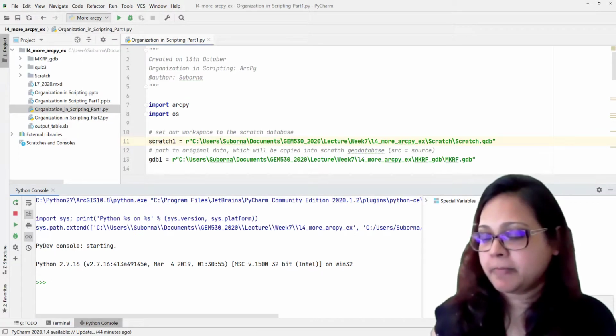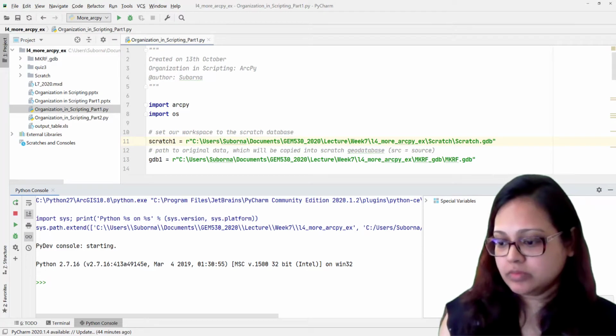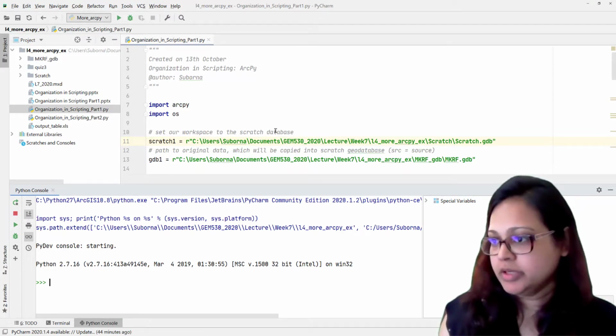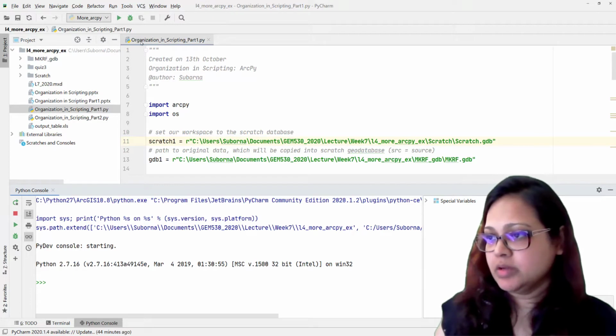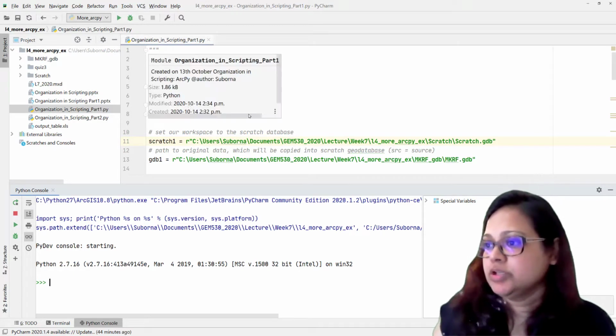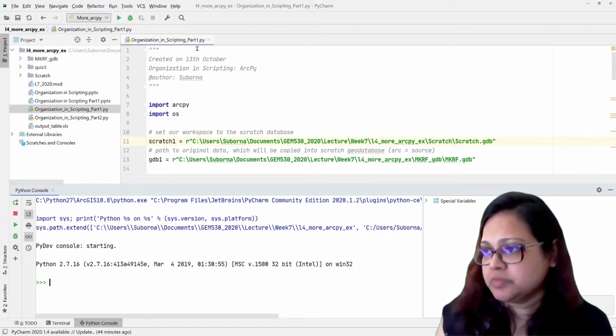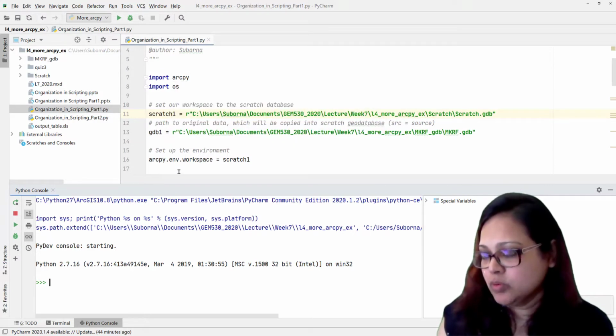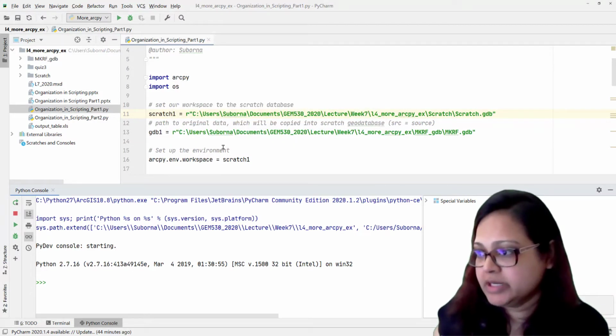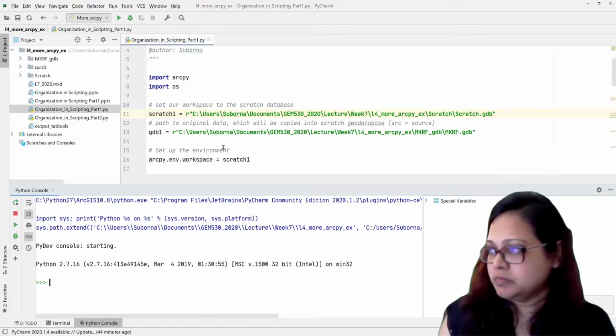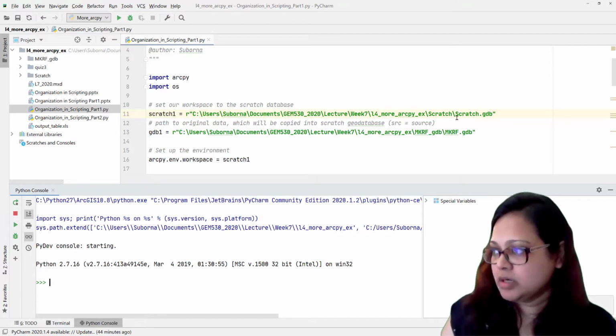Hello everyone. So right now what we are working on is that we will be organizing our script. So you can see I opened the organization in script part 1. Over here we will write some codes but maintain the organization, and then we will copy paste some of our layers from our ArcMap Research Forest dataset, the geodatabase, towards our Scratch.